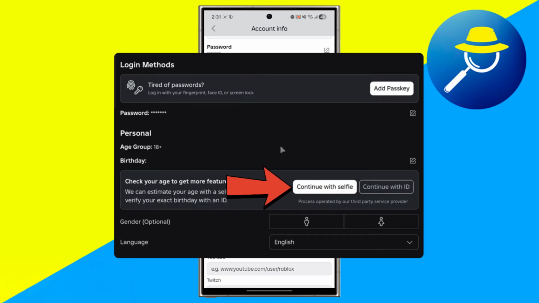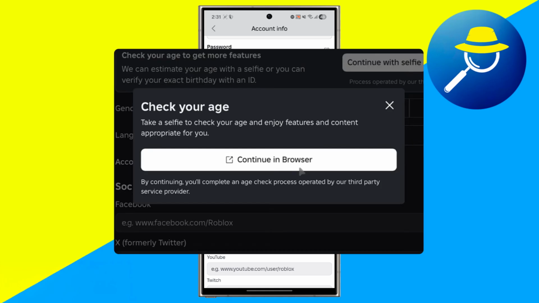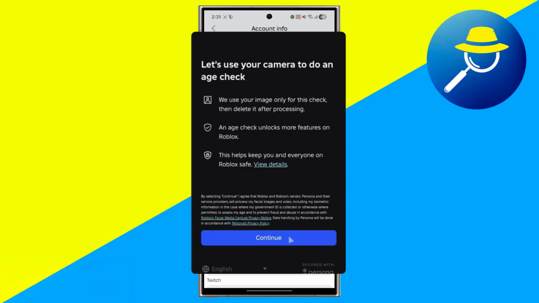Click the Continue with Selfie button. You may be prompted to verify with your phone number, email, or authenticator. Enter the code and select Verify. Then choose Continue in Browser and click Continue.